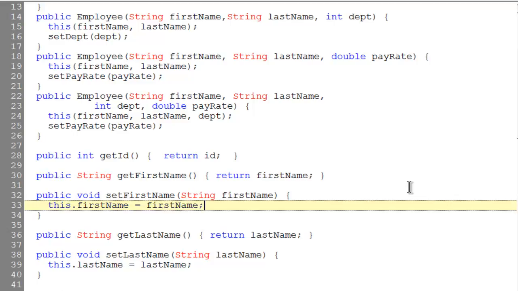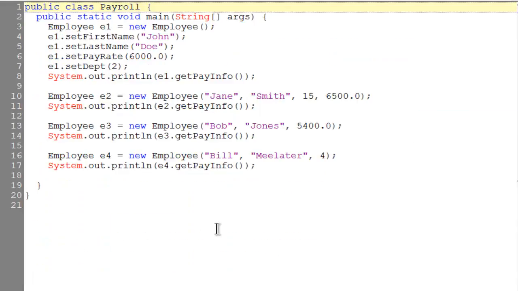All right. In order to use this new employee that we've developed, we're taking advantage of that in our payroll class again. The main method in this payroll class uses several of our constructors to build a number of different employee types. Now we have 4 employees.